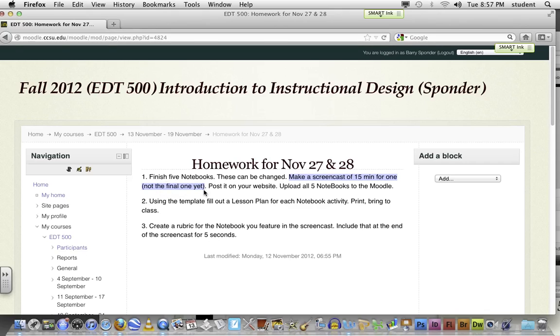And this is not the final one. I just want you to pick the one that you like or that you really have the most confidence in. And just post that on your website. And upload all the 5 notebooks to the Moodle. So your notebooks, these are works in progress. But upload them to the Moodle.